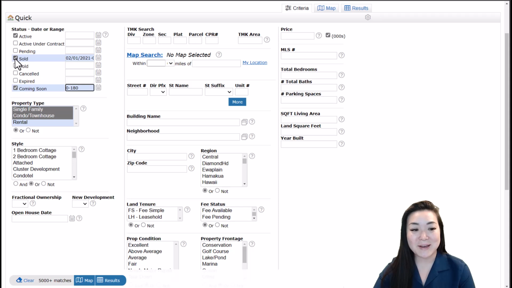The next thing you can do is identify which property type you are trying to search in. Now it's automatically going to default to single family and condo townhouse. If you only want one or the other, you can just click on it and it will only include the one. If you want the other one, you can hold down Control and click on that second condo townhouse option.